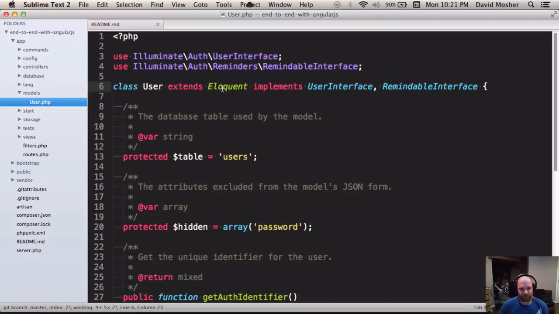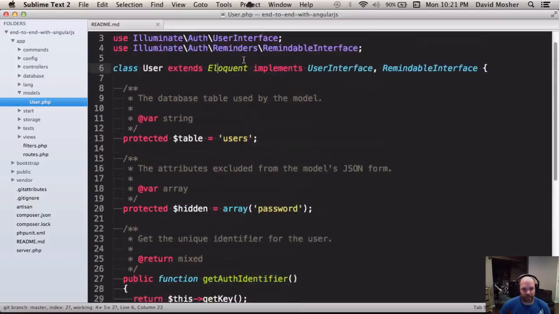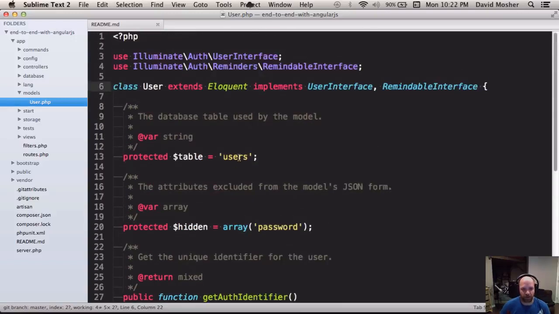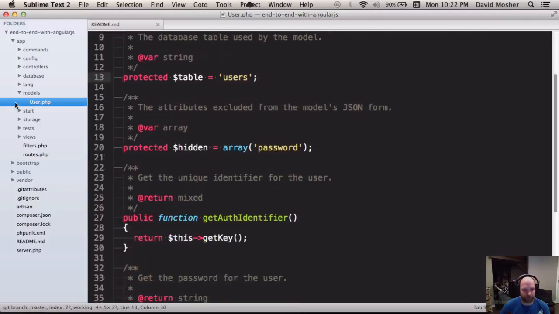And basically, if you haven't used an ORM before, it's just a way that you can query your domain objects like users with a pretty nice interface without having to write SQL. Not that you shouldn't learn how to write SQL, but you can see that this users model maps to a table called users, and we've got a password.